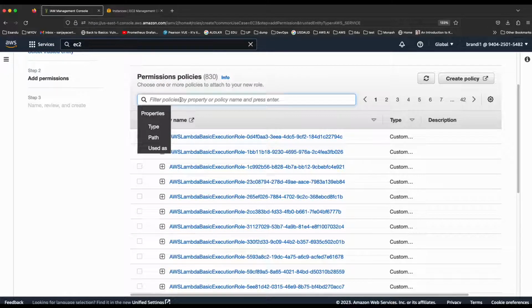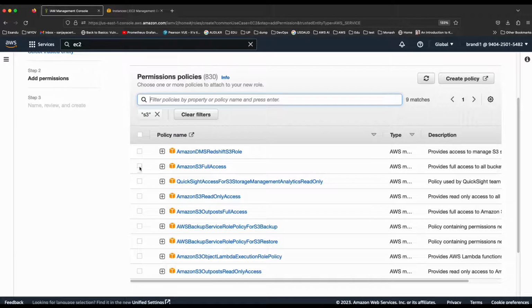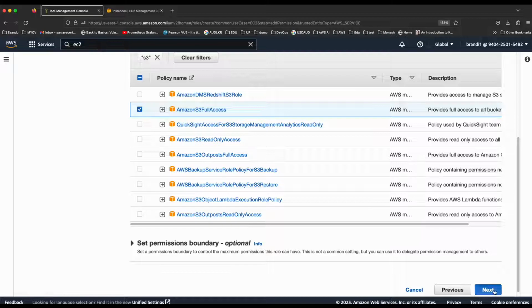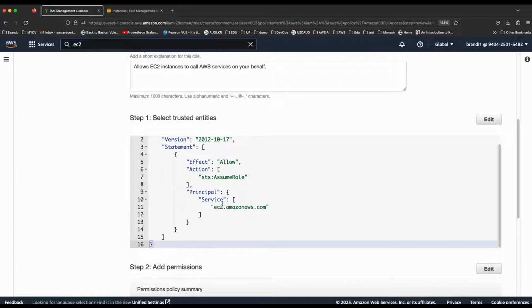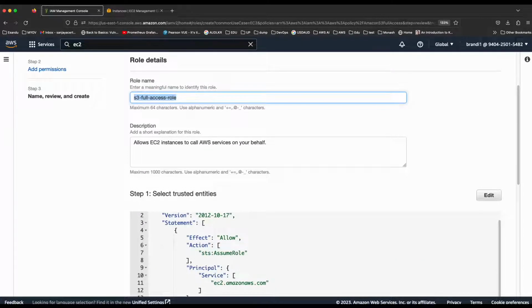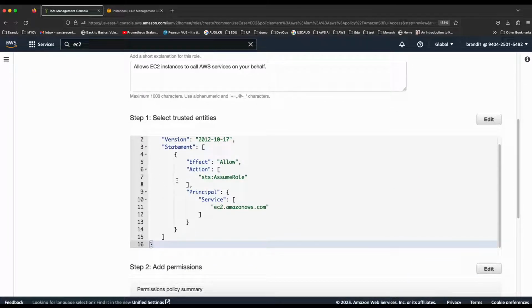And we will add S3 full access. Next, and you can give it a name, EC2 S3 full access role. Copy that, and as you can see, when you create this role, this is the trust policy.